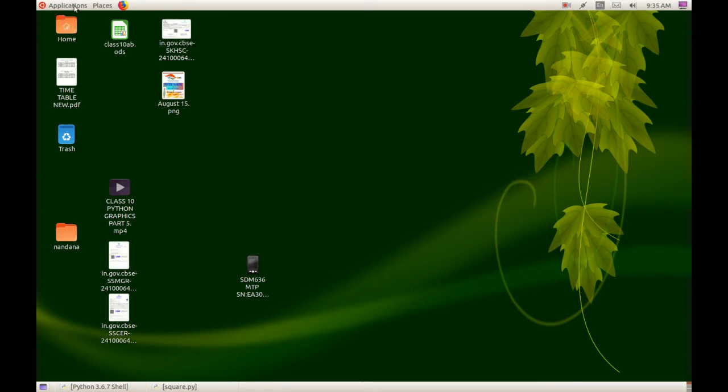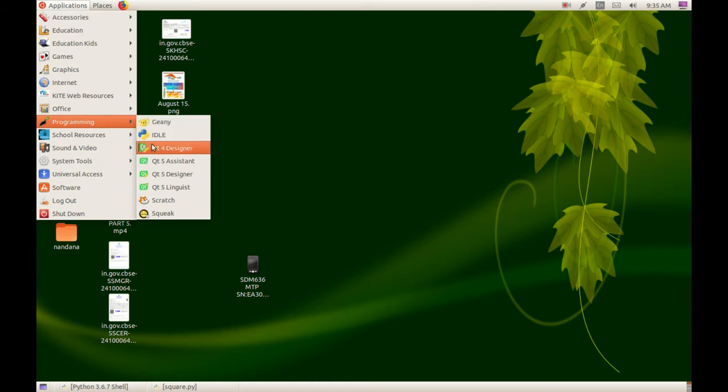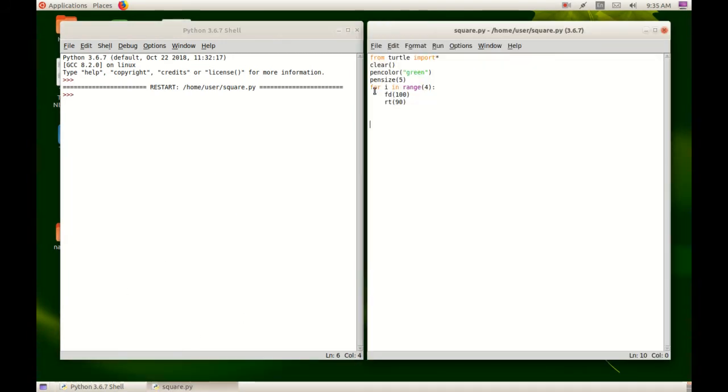Welcome to practical section. Opening application programming IDLE. Now I am opening the file which we have done in the last class for drawing a square. Today we want to draw a triangle. To draw a triangle, what change do we have to bring here? For I in range, what is the number of sides? 3.